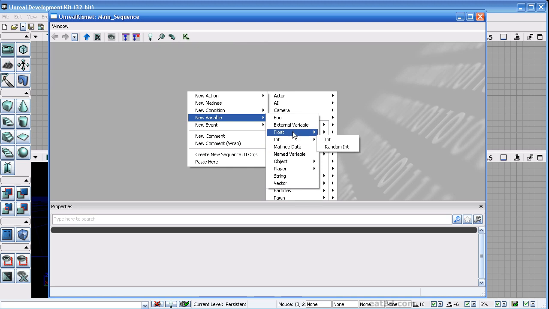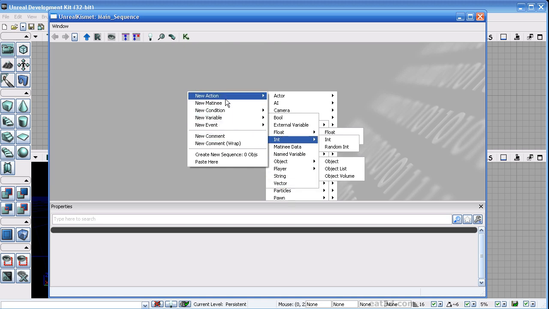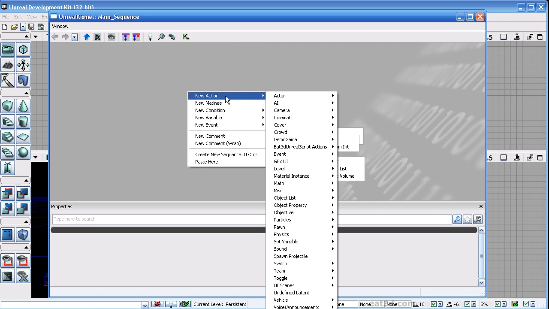Stuff that is available in UnrealScript like bools, floats, ints. And then they also have a custom player object, just a generic object, which can be assigned different things, and the vector class. So what we're looking for is actions right now, and you're going to see that we now have this new group called Unreal E3D UnrealScript Actions.